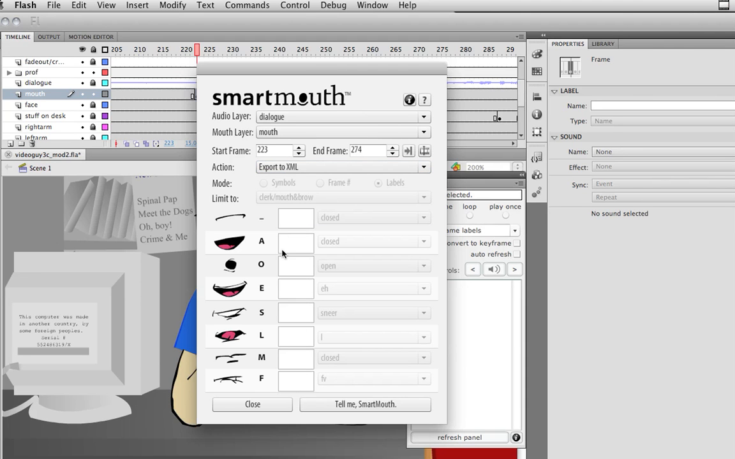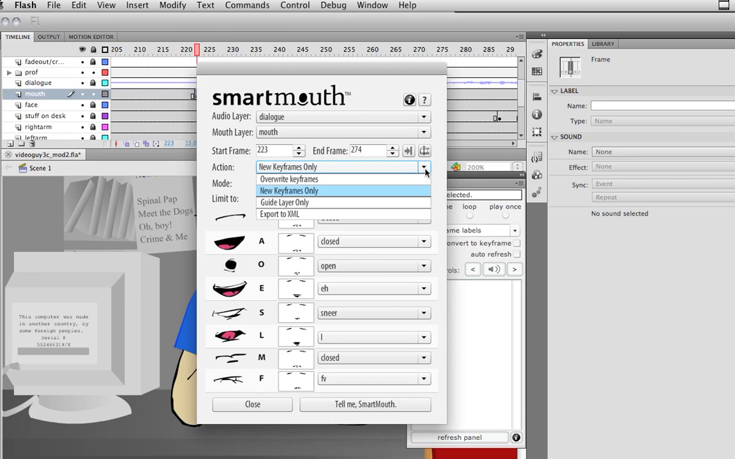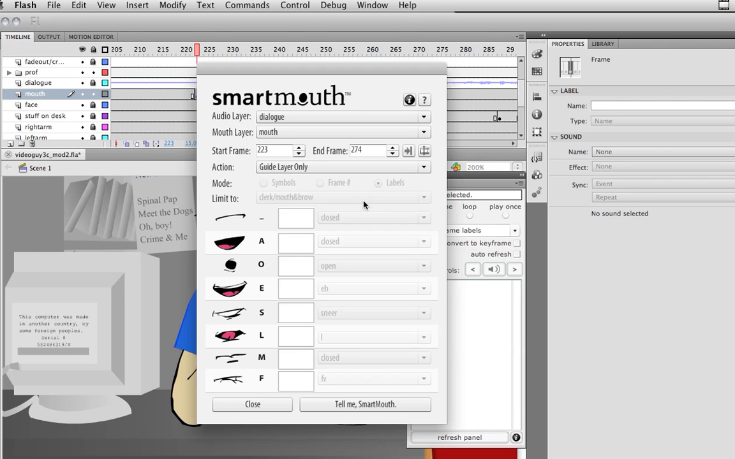You notice if I select either one of these actions that all of these mode options and phoneme options are grayed out, and that's because these don't produce anything on stage, so they don't need that information to run. So if I go back and select one of these, you can see these options are all available again. So for this video, we're going to look at guide layer only.